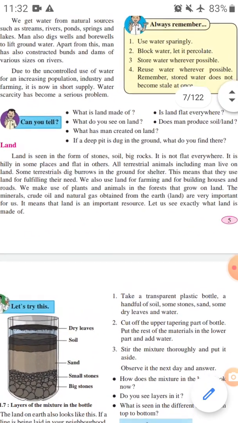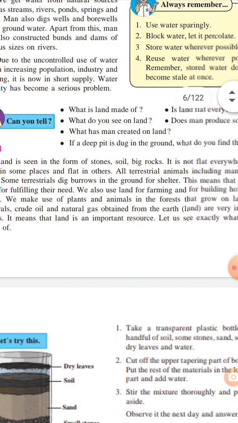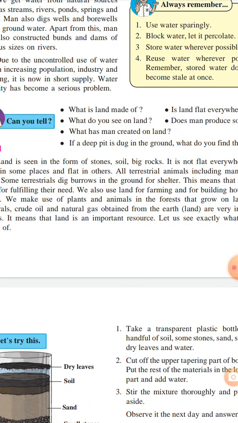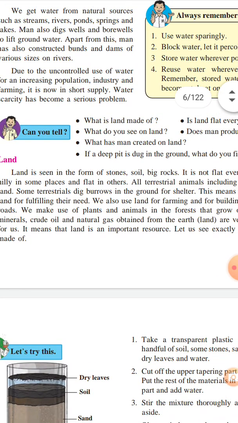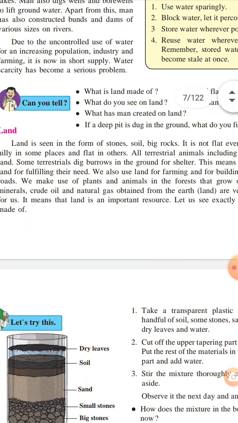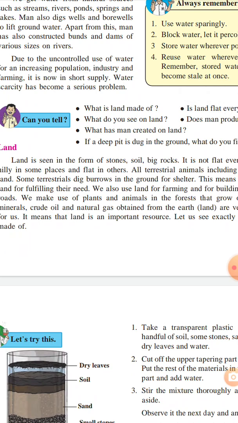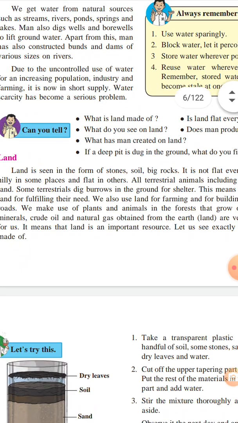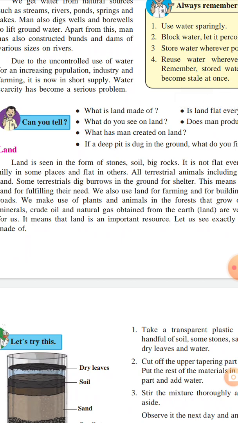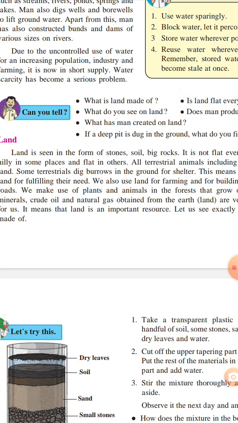First question, what is land made of? And the answer: land is made up of soil, rocks, stones, etc. Then, what do you see on land? We see on land mountains, valleys, rivers, oceans, as well as buildings, other constructions, bridges, roads, etc.